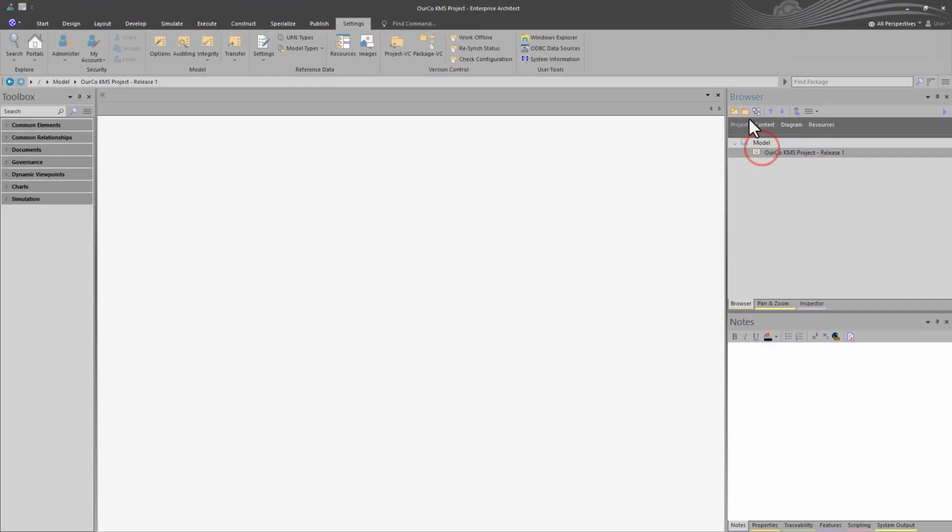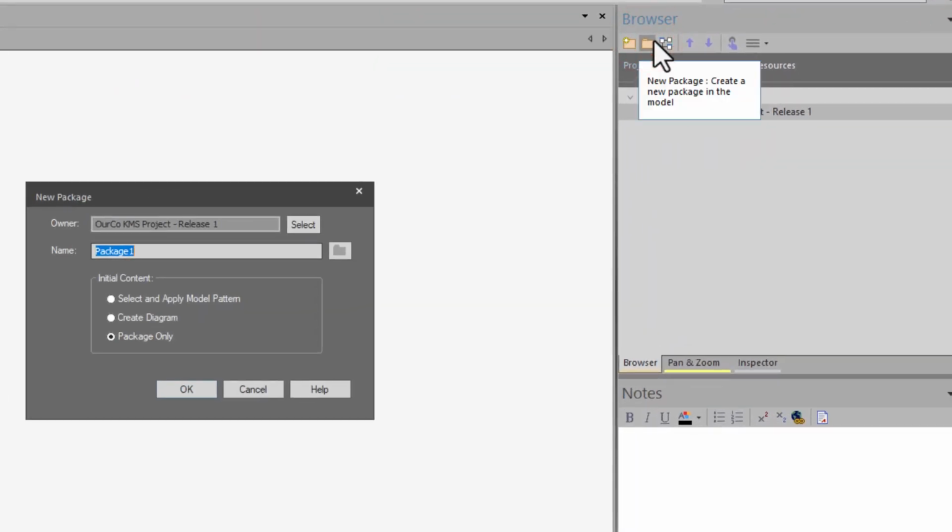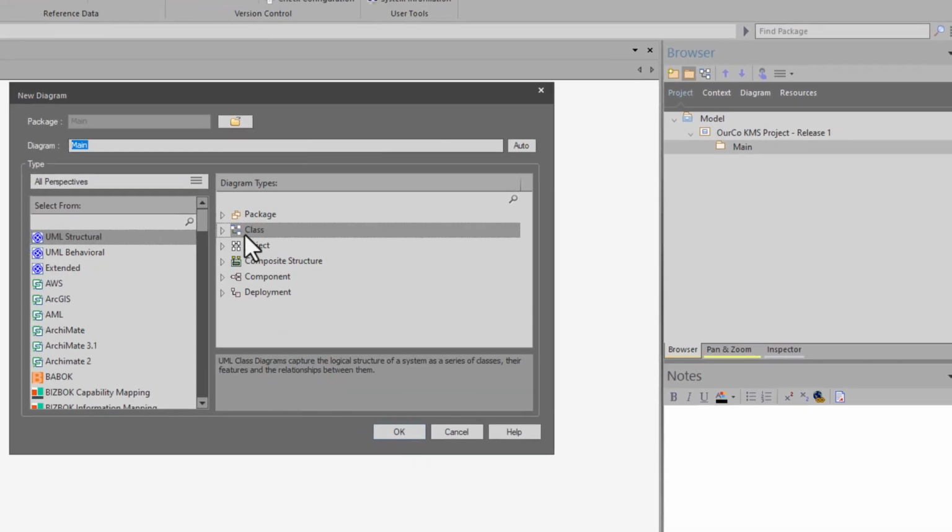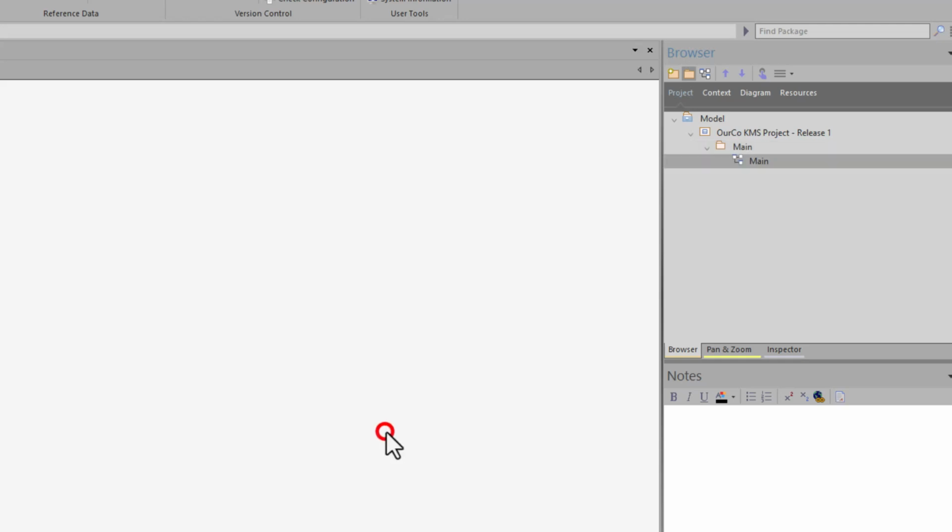Now, the first package we're going to create under this package here is going to be called main. Normally, we have it called project management, but we met with a project management team and they want to keep a namespace or a folder for themselves. We're going to create a diagram, and you can create any diagram type you want. We're going to use class in this case. And there we go. Now open it up.